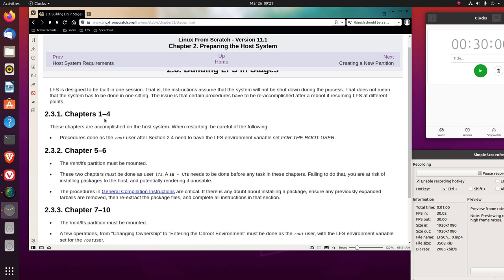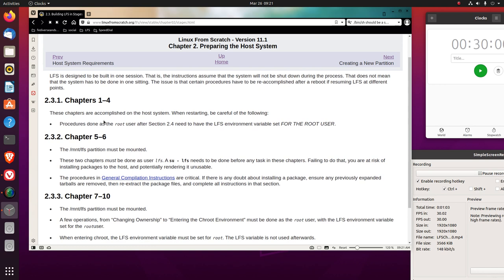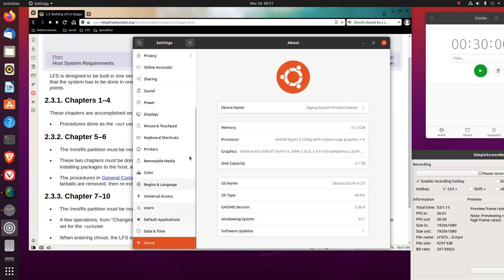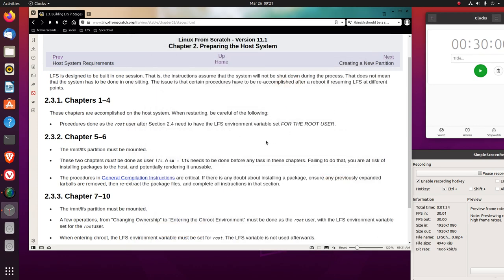All right, 2.3.1, chapters 1 through 4. These chapters are accomplished on the host system. And if you want to know what this host system is, we just go to the About, and you'll see I'm using Ubuntu 20.04 LTS, but it has the low latency kernel from the Ubuntu Studio. Okay, so these chapters 1 to 4 on the host system. When restarting, be careful of the following.